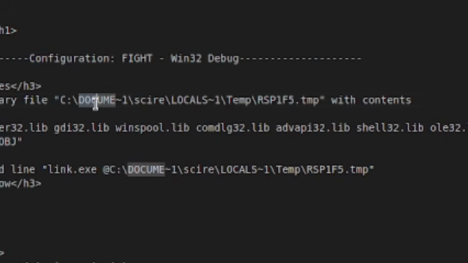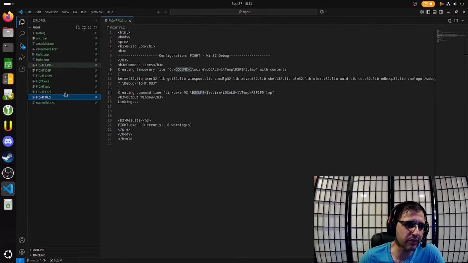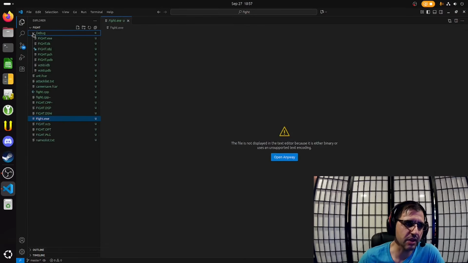We got an old style truncated folder name. It's probably like Documents and Settings. So that's all the stuff labeled fight, which is just all of these build artifacts, if you will. There's a separate debug folder that has a lot of this too.